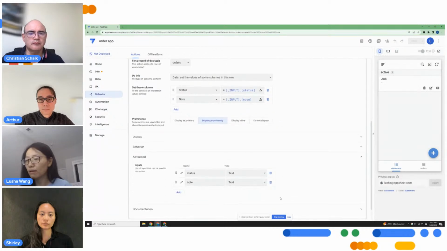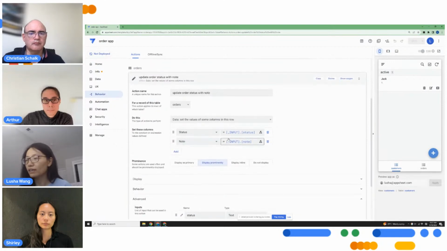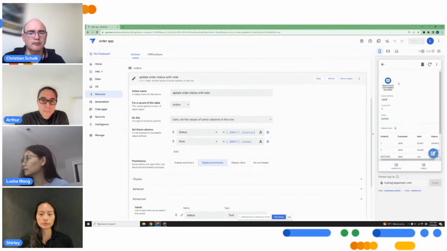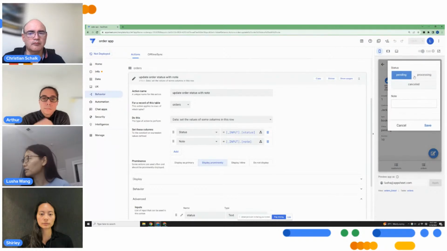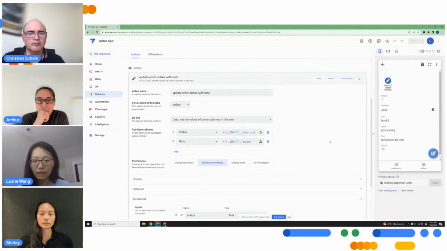I can define 2 inputs here. One is called status, the other one is note. And then, instead of assigning a constant value to status or note, I assign the input value to it. Then when I open the order and click on the action, the user can provide the input: which status I want to change it to, and why I want to change this status, processed by Bob. So this is about the first use case.